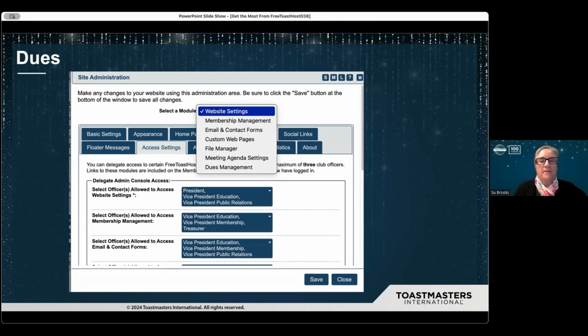So in this drop down, you have an opportunity to show website settings, member management, email and contact forms, custom web pages, which we spoke about earlier, a file manager, which I'll be discussing in a little while, meeting agenda settings, and dues management. So for the person who asked the treasurer question, yes, you can select dues management, which will help the treasurer send requests for payment and follow-up forms.